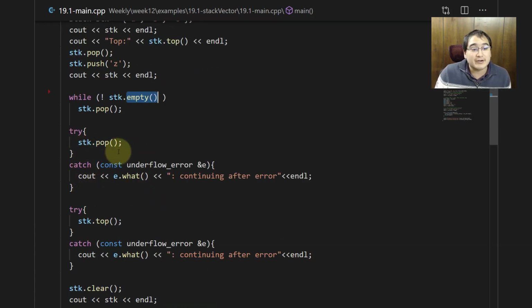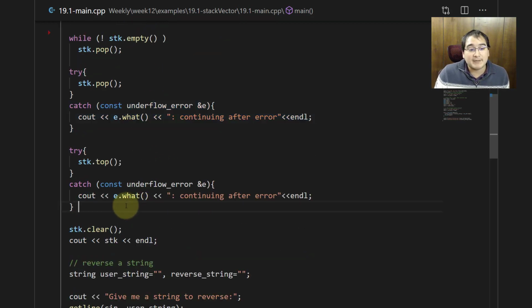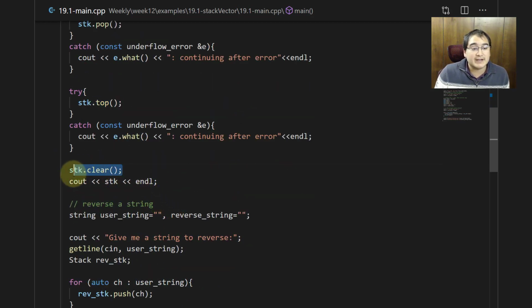The other thing to note is that sometimes we can pop things off the stack. And here we expect a particular exception if we pop things off of a stack that's already empty. So sometimes our class will raise exceptions. We can also raise an exception if we try to get the top of the stack when there's nothing in the stack. The stack also supports a clear, which deletes everything in the stack.